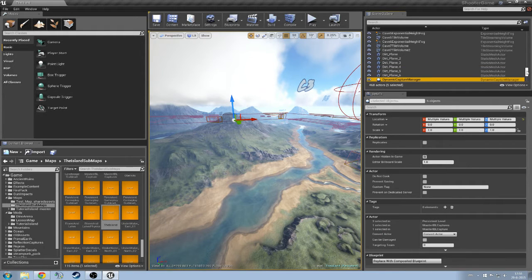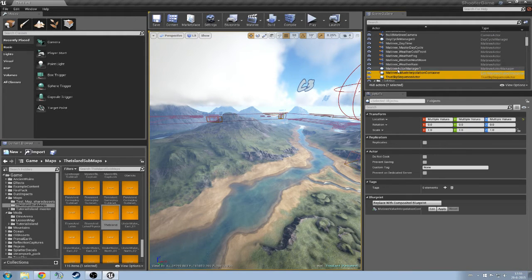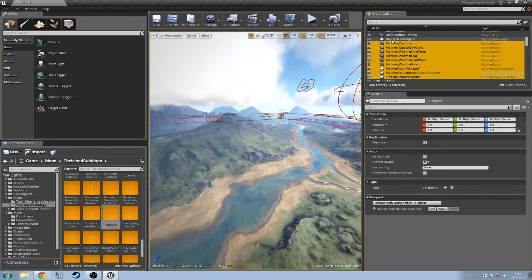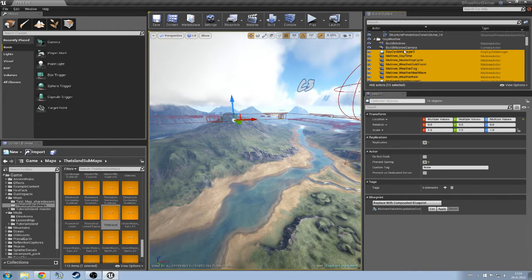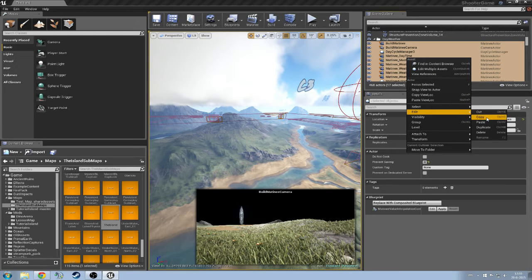Then we're going to scroll up a lot. We're going to go past all the player spawns, go further, and here's where we're going to hit it, the day weather. You're just going to copy these as well, so just select them all. Once we've got them all selected, we're just going to hit Ctrl C or right click, edit, copy.